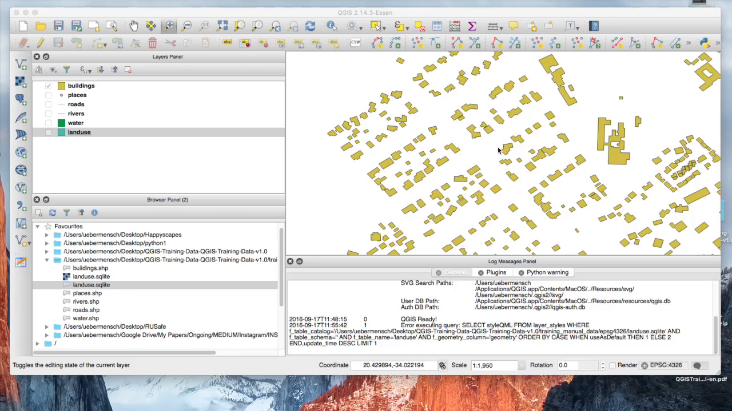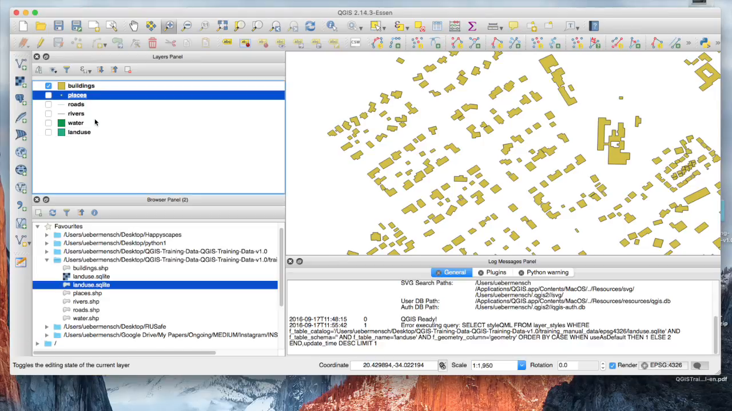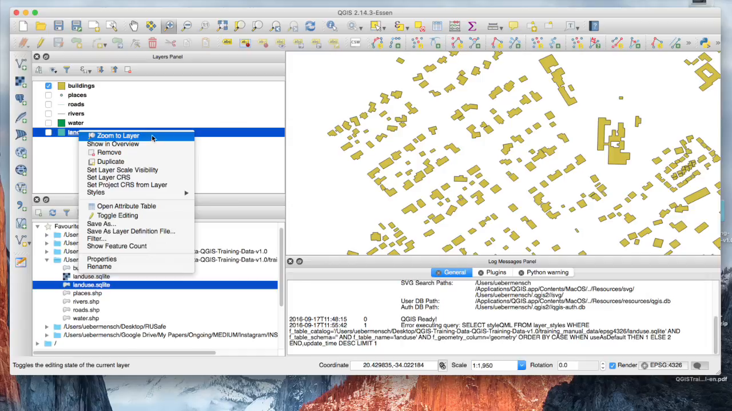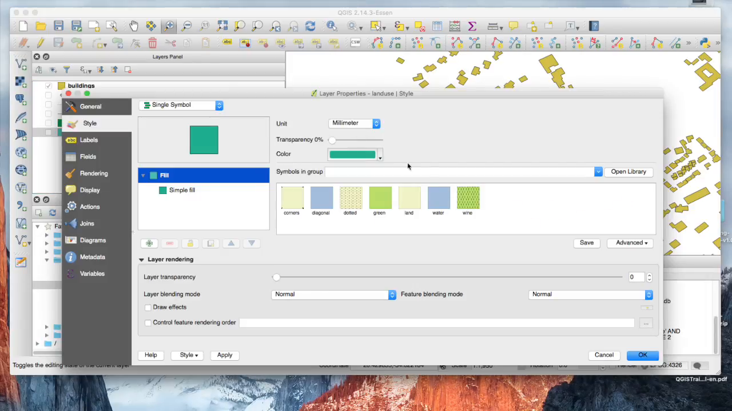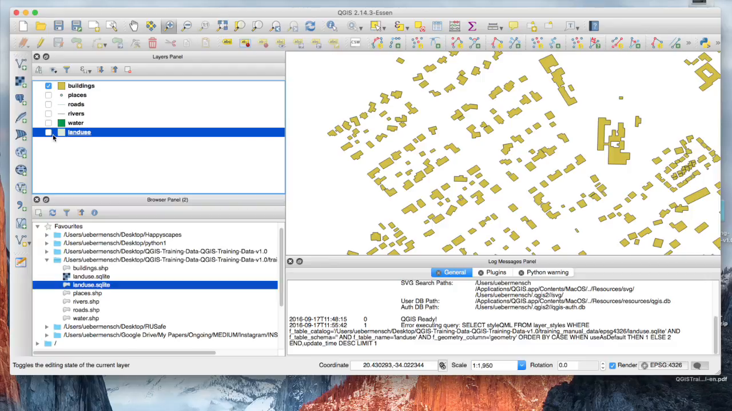And the same way I have changed the color of the buildings, I will now proceed to change several other layers. So for example, land use, if I right click it and go to properties, I'll just use the random color called land, put that in there.